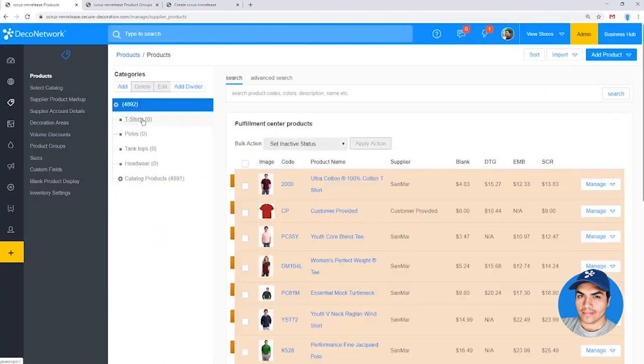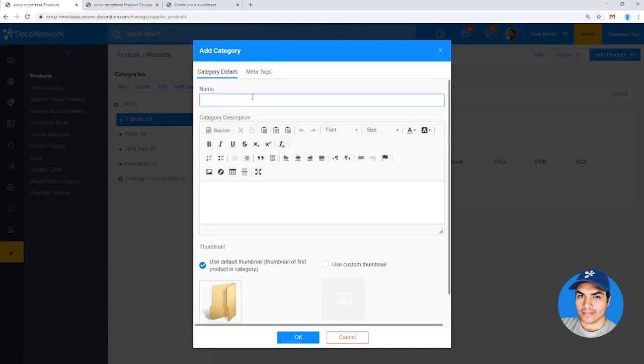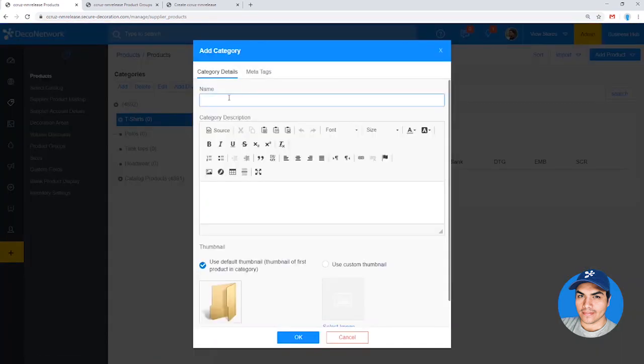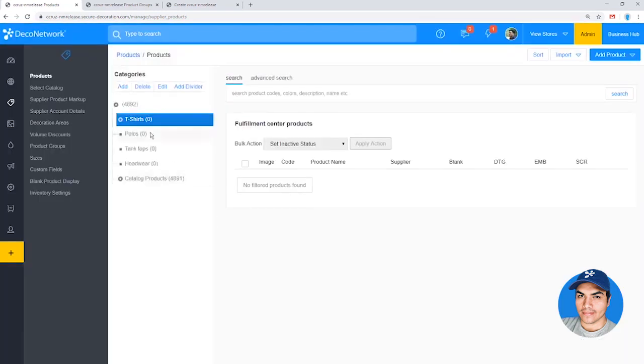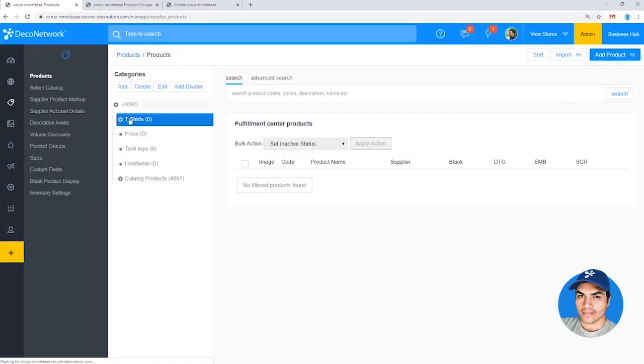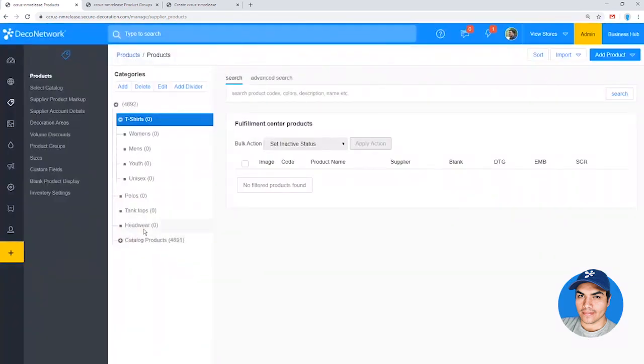And there is also the possibility that you want to create subcategories within these. So for example, under t-shirts, we could come in here and add a category. A lot of people do things based on gender. So they might do women's cuts, they might do a men's, a youth. And you may also want to do unisex if you have any products that you're carrying like that.